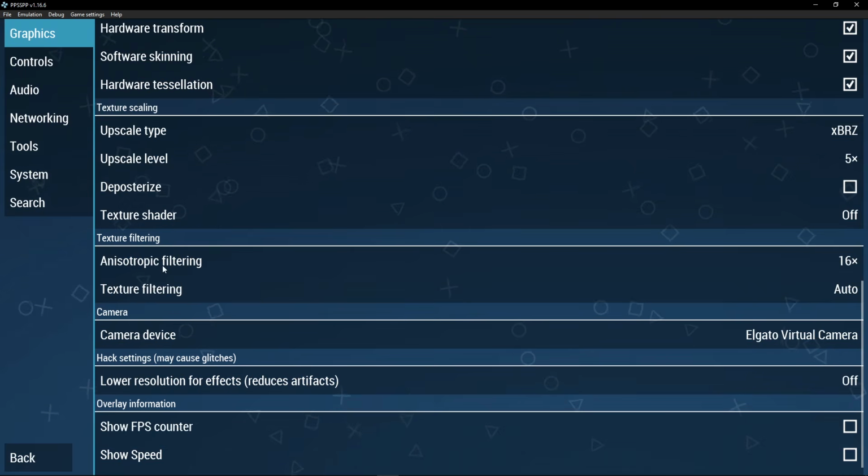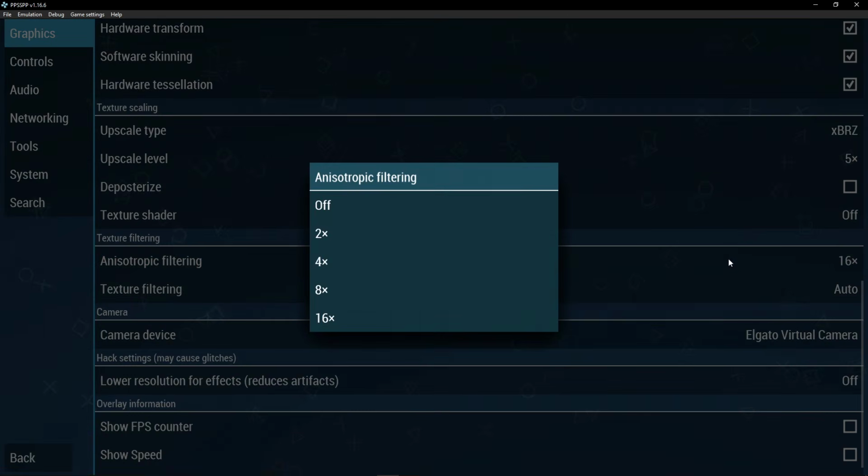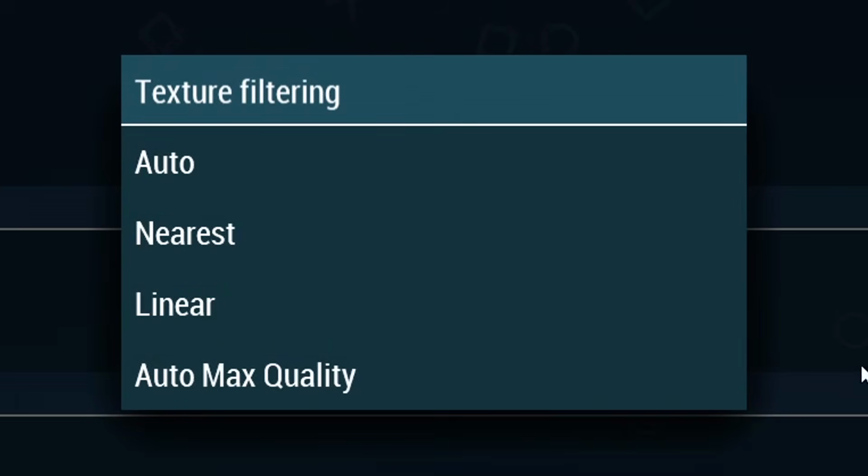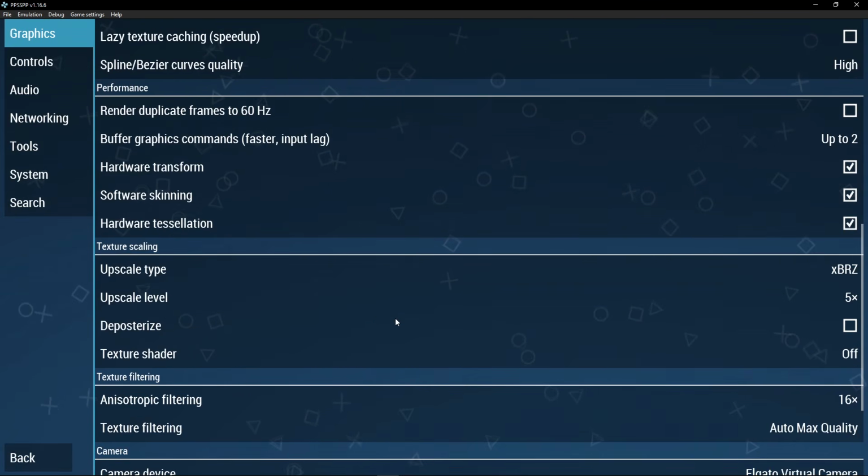Texture filtering, the anisotropic filtering should already be set as 16x, but if it's not, go ahead and do it. And texture filtering is going to be set as auto. So go ahead and change this to auto max quality. And that's it for the graphics tab.